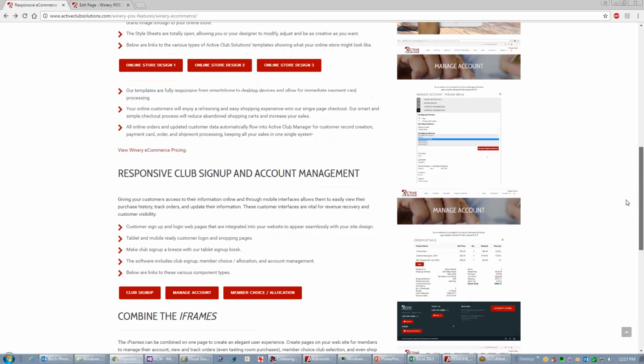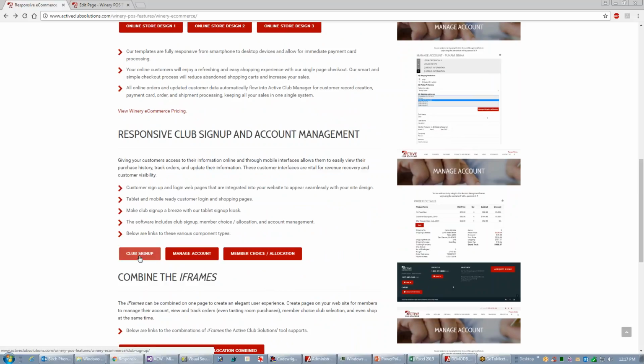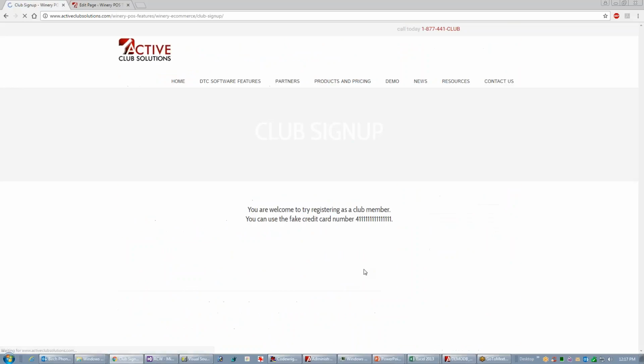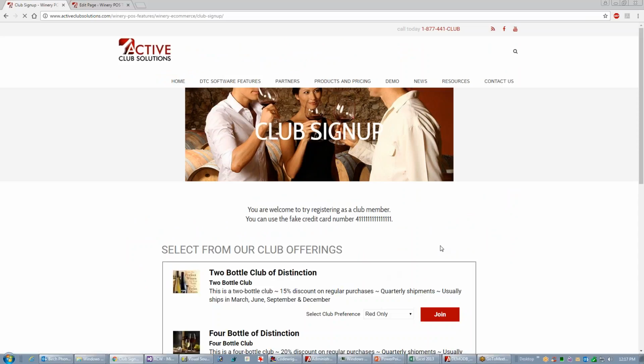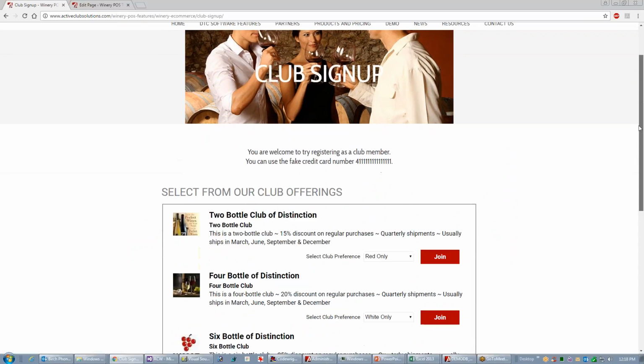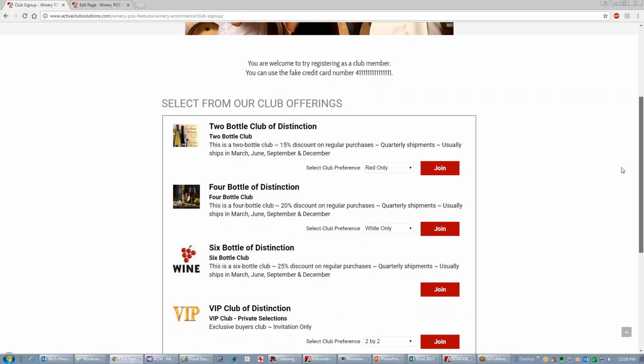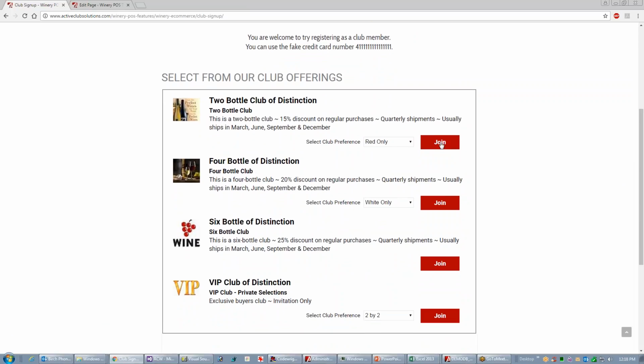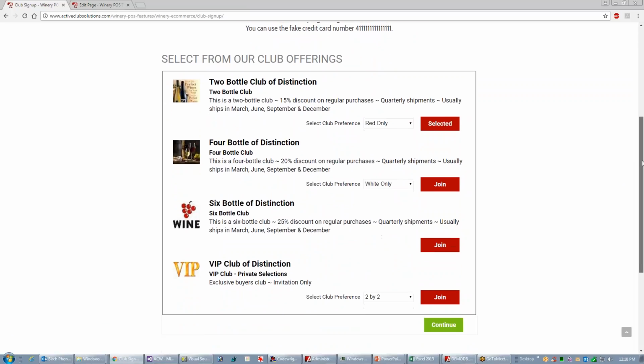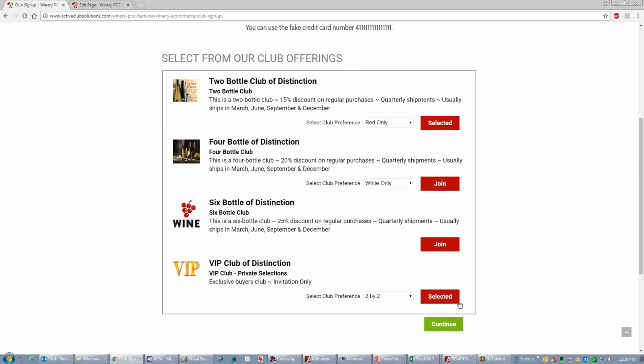Let's first of all look at club sign up. So click on that. And I'm presented with the clubs that I can join. I'll join this one. You can join multiple. Say I want mixed. These will default to whatever your database says. And notice on this one, it's not there at all because we told it that we don't want a type on this particular club. Continue.